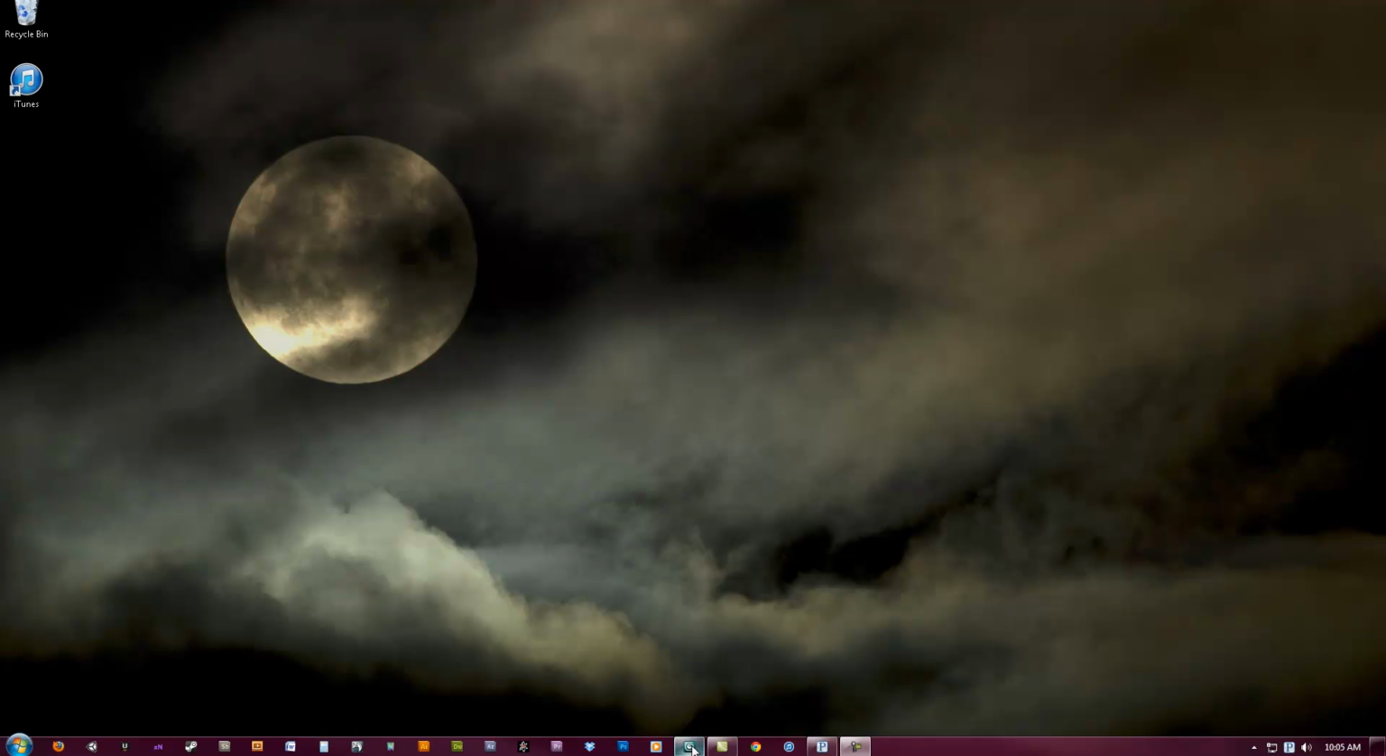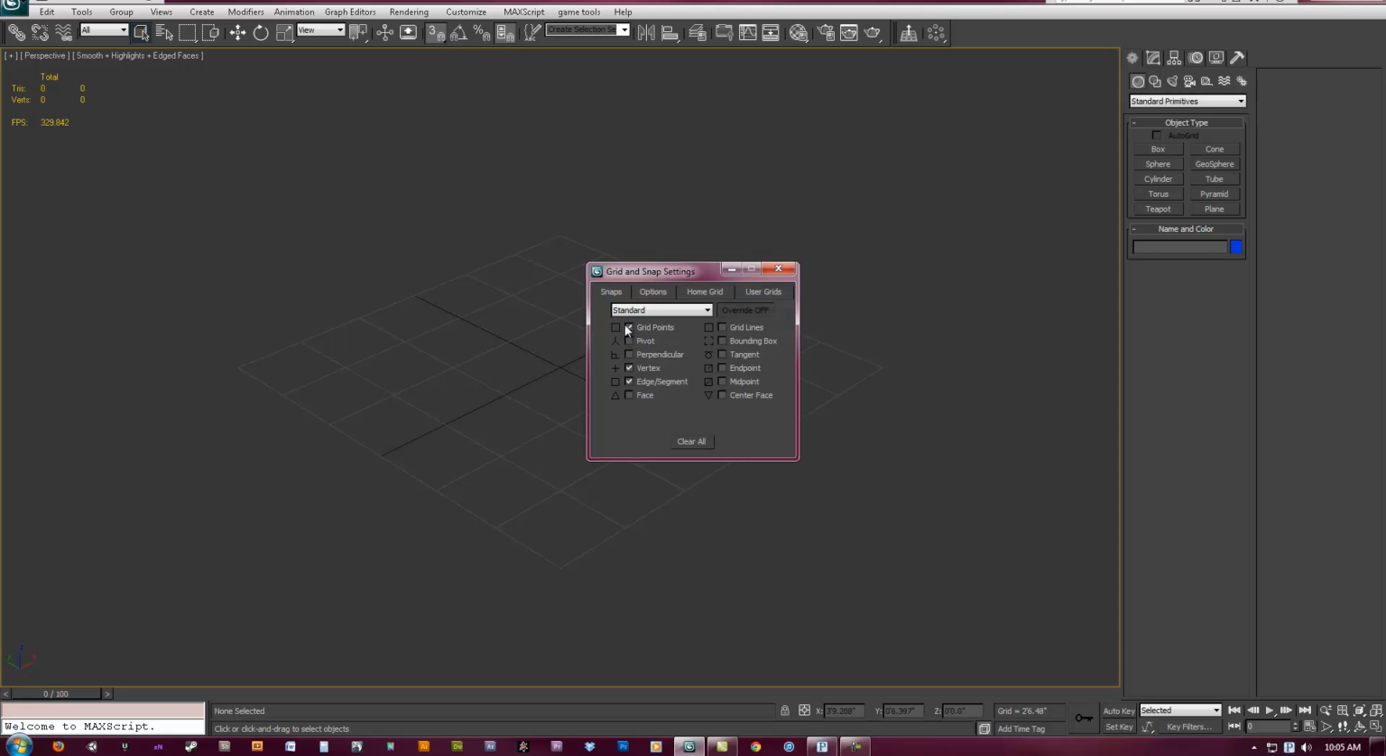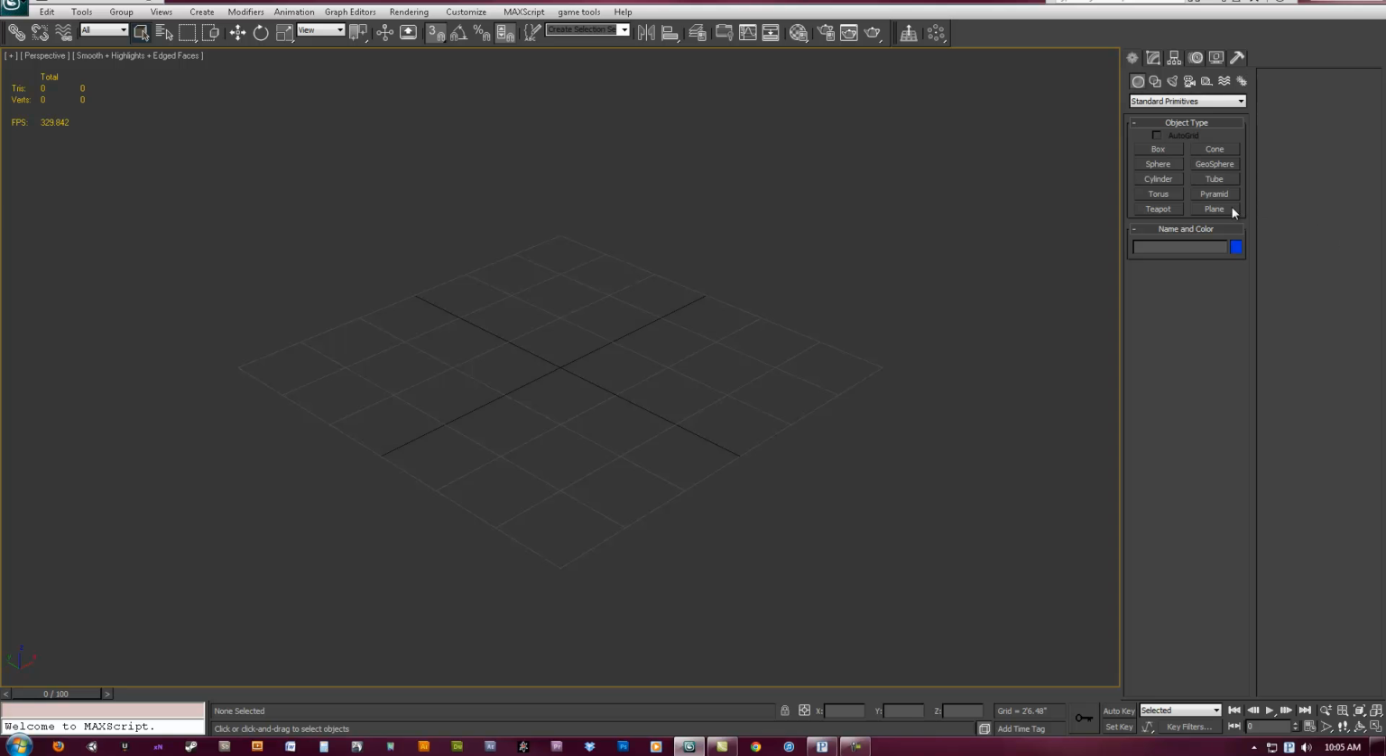Alright, go ahead and open up 3ds Max here. Use your middle mouse, click it to select it, left click, then scroll out with your middle mouse. Right click snaps toggle. Make sure grid points is checked here. Then go ahead and X this out.